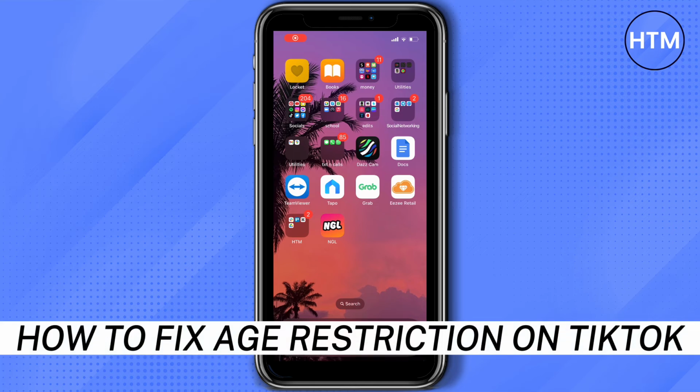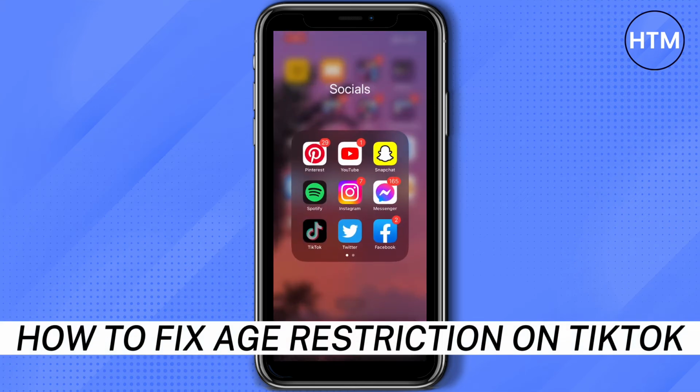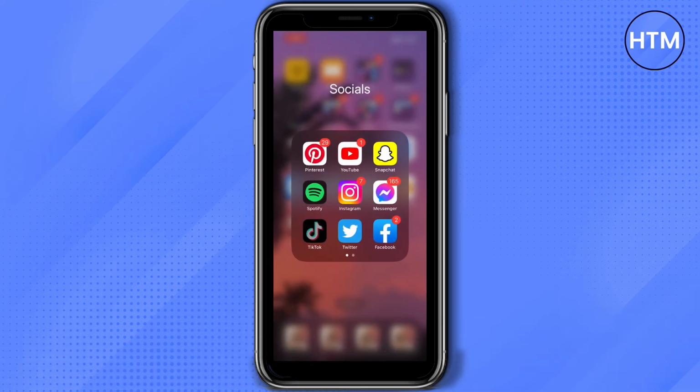Today I'm going to show you how to fix age restriction on TikTok. TikTok has a policy that the age that you used for signing up to your TikTok will not be changed on your profile anymore. So if TikTok recognizes that you're underage, then there will be some videos that will be restricted for you to see. So if you accidentally put the wrong age on your TikTok, here's how to change it.